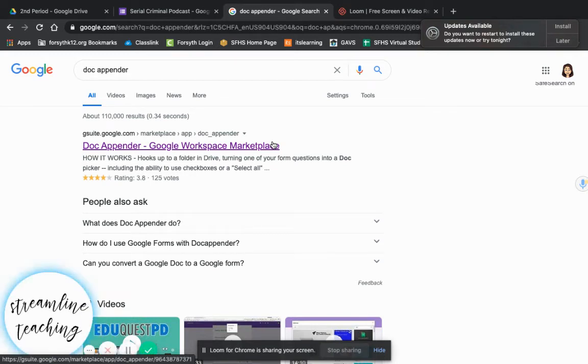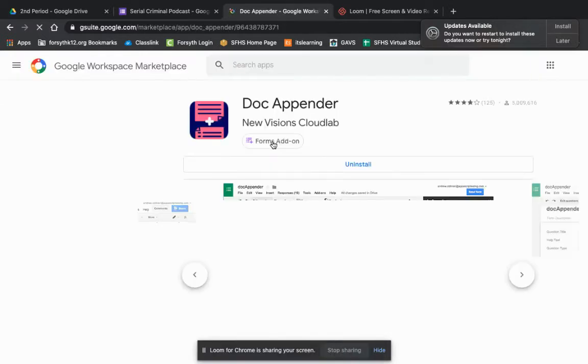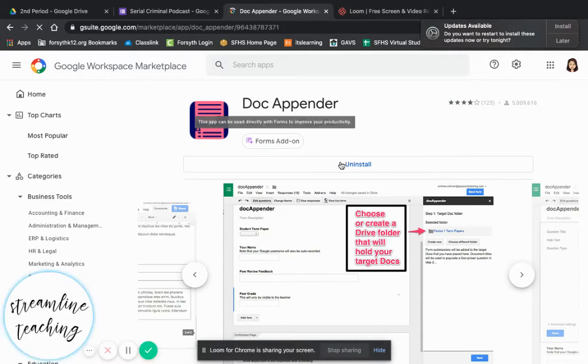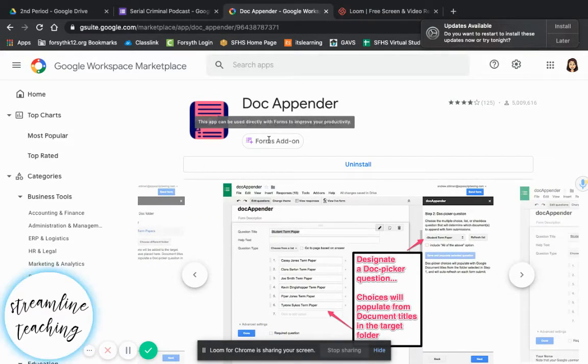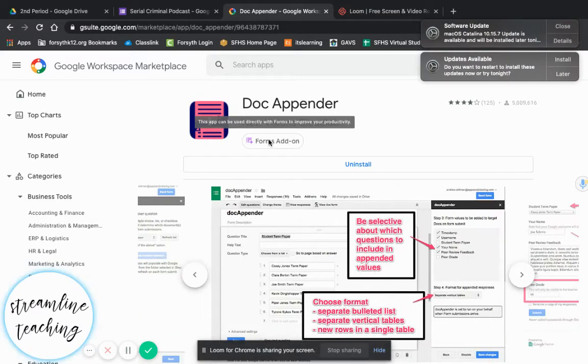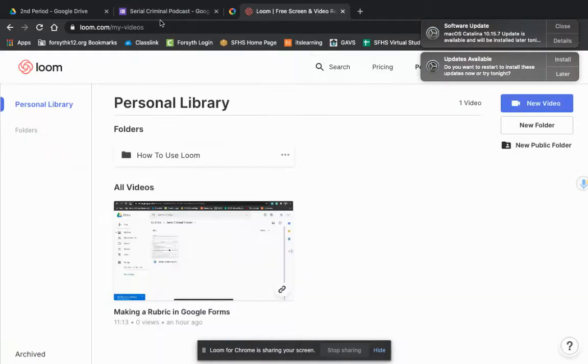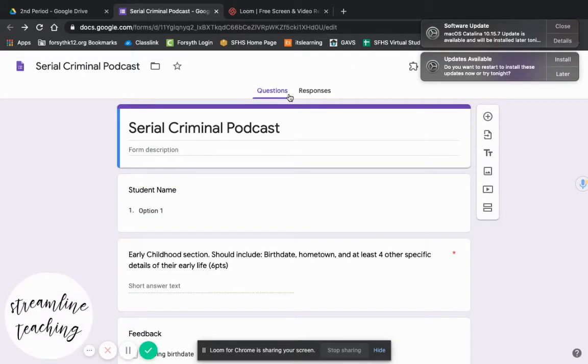All right, so the next step in getting this Google form to work for you is adding in an extension called Appender. So it's a Forms add-on. So you can just Google it, install it. It's already installed for me, so it's there. It's already approved by the county that I'm in, and it should be for most counties. So there's Appender. You're going to go ahead and install that, and then you're going to go to your rubric.